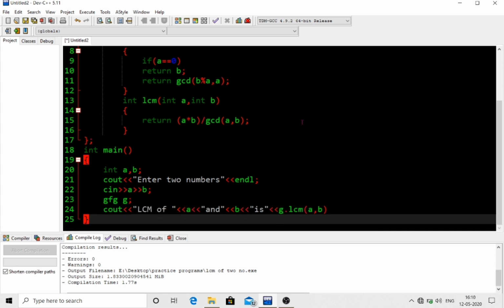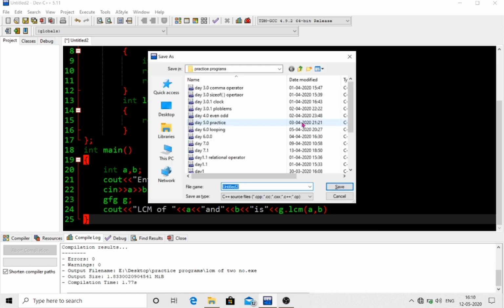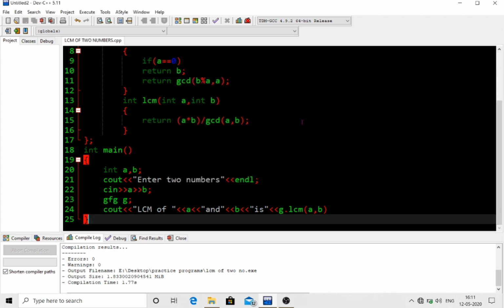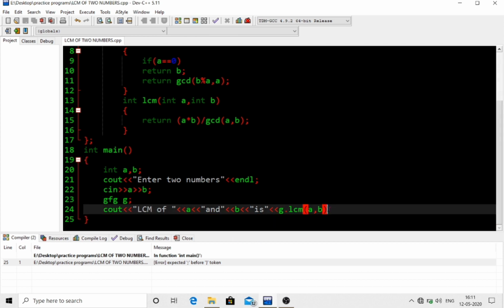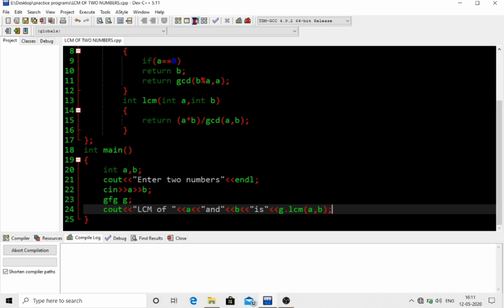So save this code as LCM of two numbers. Okay, let's execute. Oh, we have made a mistake here, I forgot a semicolon. So let's execute it.